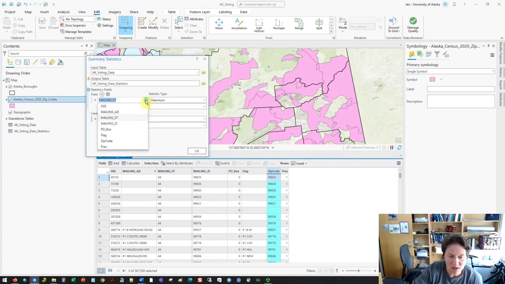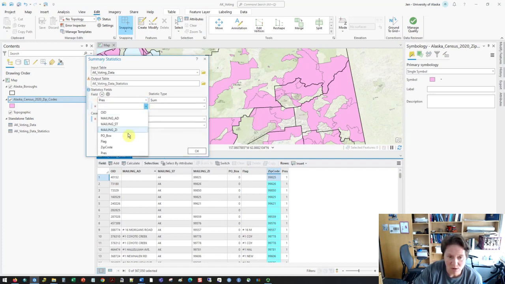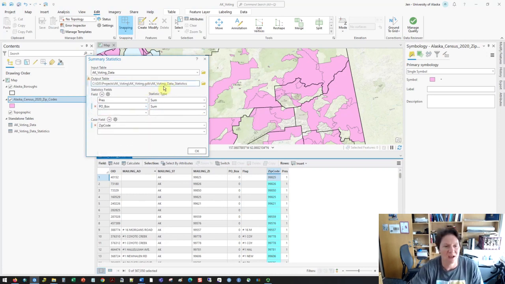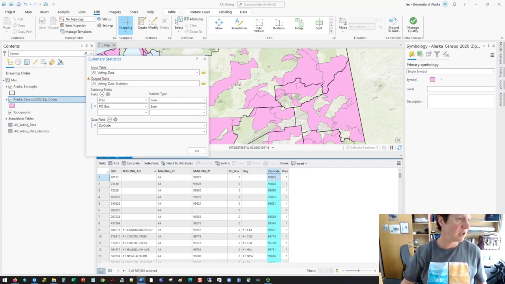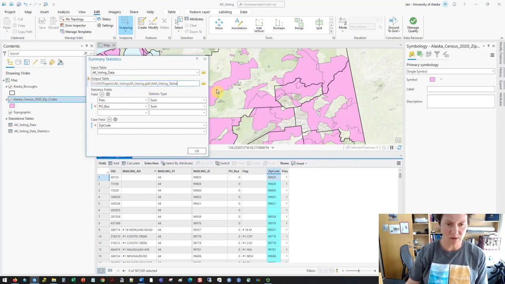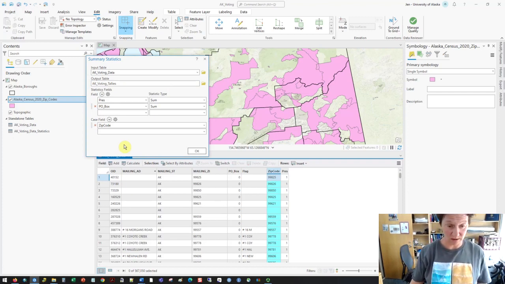And the fields that we want to summarize are our Pres, and we want to do the sum, and we want to do our P.O. box, and we want to do the sum. And I am going to call this, I believe it was AK voting tallies, is what I'm going to call this. I'm just going to keep it in my geodatabase here. That's fine. AK voting tallies, and then click off of it somewhere. So this is my tally of number of voters and number of voters with P.O. boxes. And then hit OK. Make sure nothing's selected here. OK.